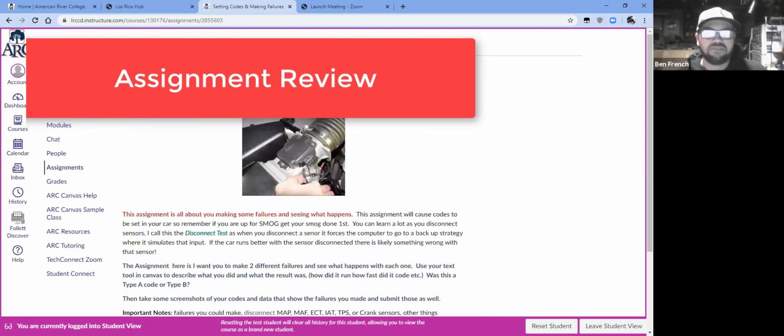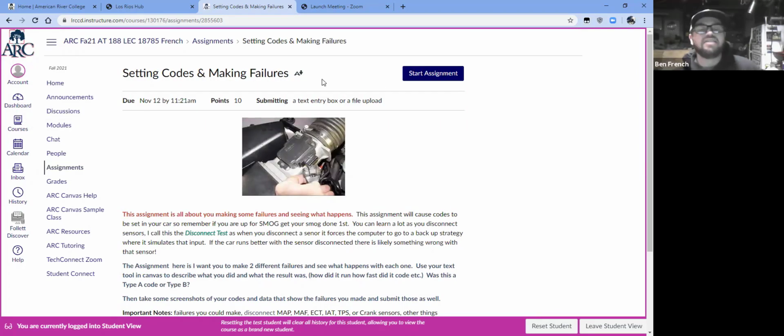This assignment about setting codes and making various failures on your vehicle is really a good one to do. Now, obviously, what it's going to do is cause a check engine light to come on. And so I do have my warning, my disclaimer in there that says, hey, if your car is up for a smog check, make sure you get your smog done first, because what you're going to have to do when you're done with this assignment is eventually clear the codes. That's going to wipe out your monitors. In fact, that's one of the things we're going to talk about more this evening. But that's my little warning.